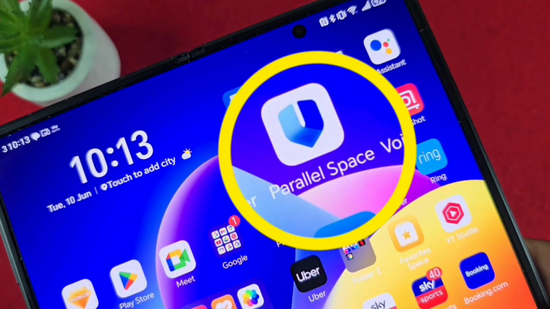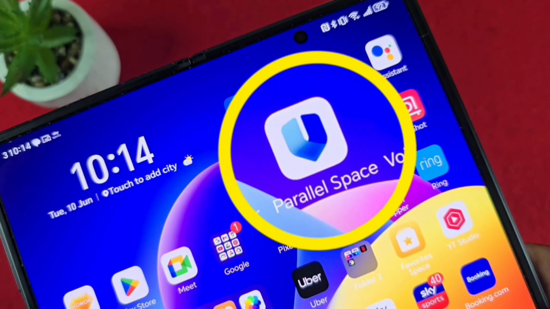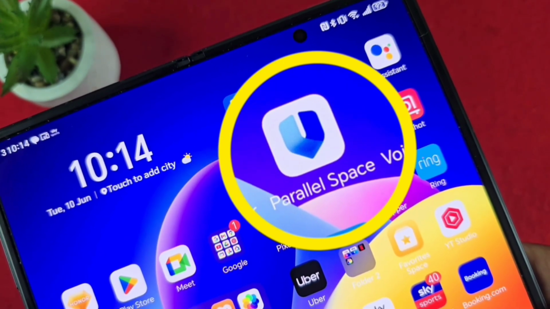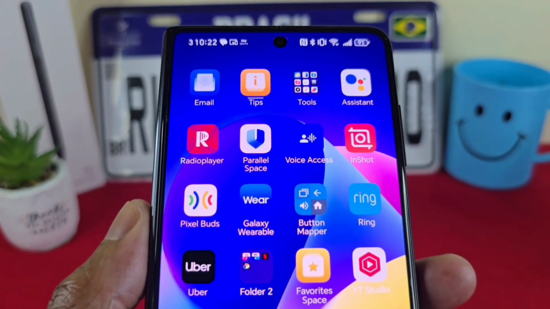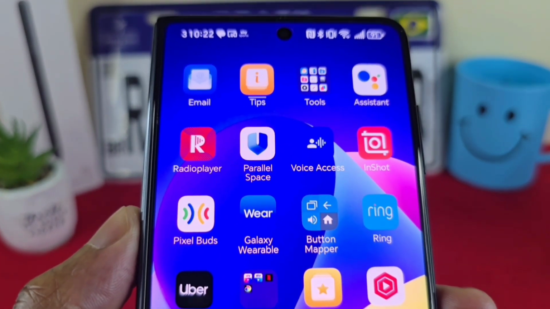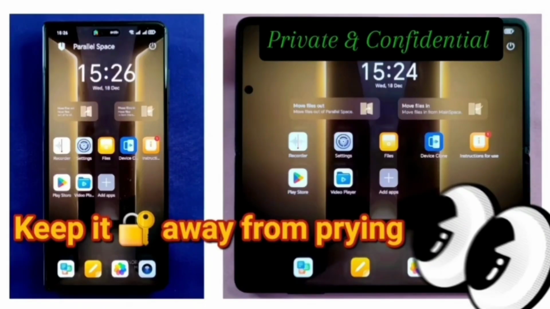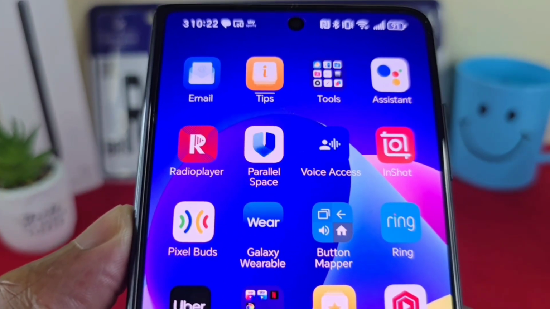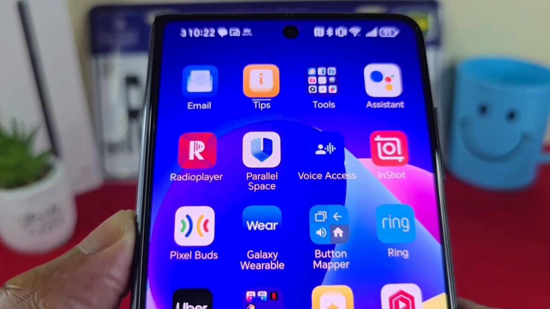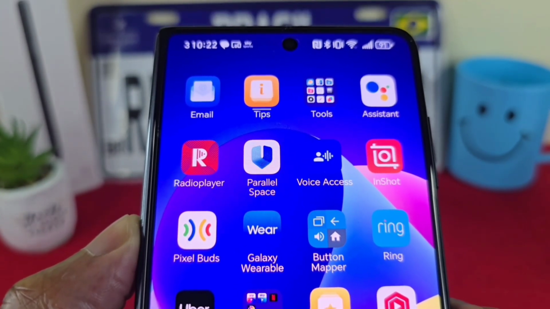This is the parallel space, which is an excellent feature for keeping things private and away from prying eyes. As mentioned earlier, I've already covered how to use the parallel space in a separate video, but today I want to focus on the question posed by the viewer, which is, what happens when you remove the parallel space? Will it still sit on the main space on the device?